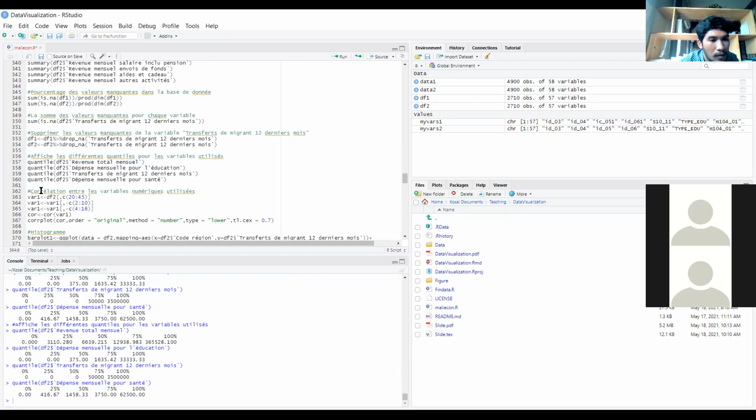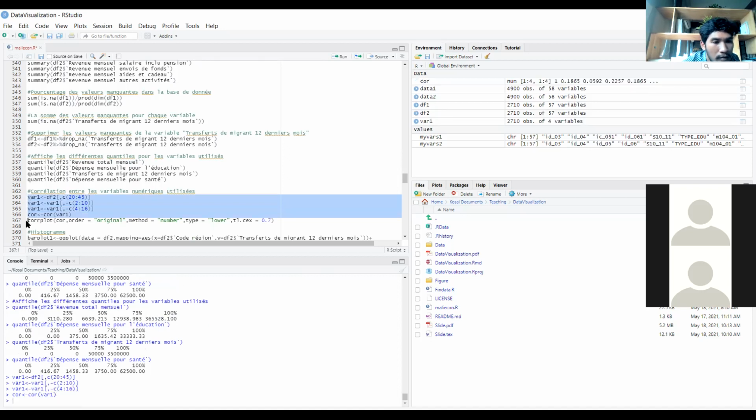Now we want to see the correlation between numeric variables. We select variables from data 2, and we select from observation 20 to observation 24, 45, and we select observation 2 to observation 10. Correlation plot.